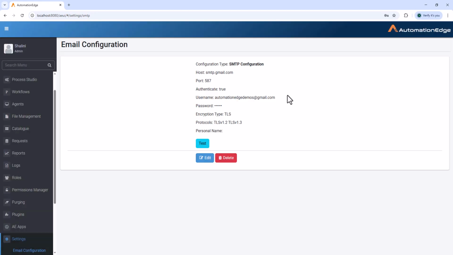So that is all that there is to email configuration with AE. Remember that this is the email ID which AE will use to send emails. So with that reminder, we're going to conclude here.